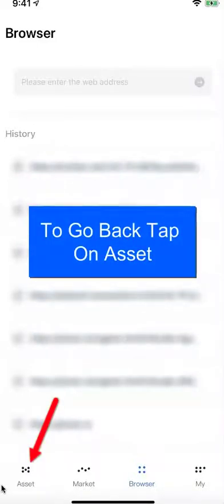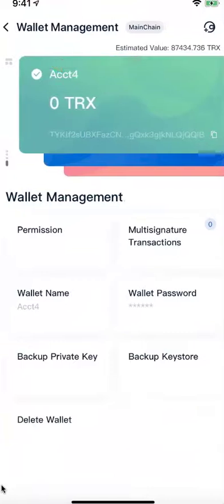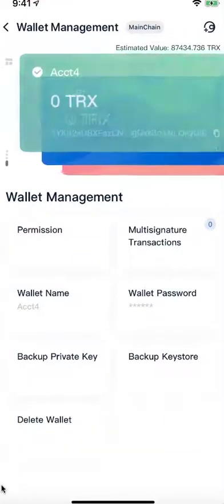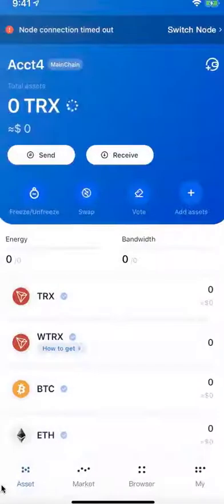So back over to asset again, and if you have multiple accounts, right around where it says account 4, if I tap on that, it'll give me this thing here, and you can slide the colors up and down, and it goes to my other wallets in there. And once you select one, then it will open that wallet. So that's how you navigate between your wallets. Pretty cool, huh?